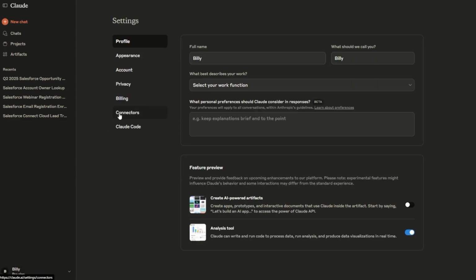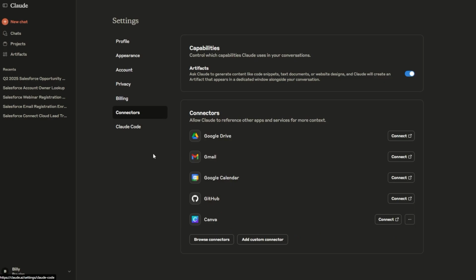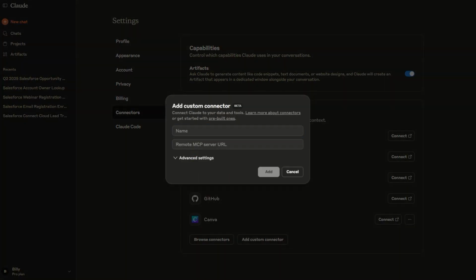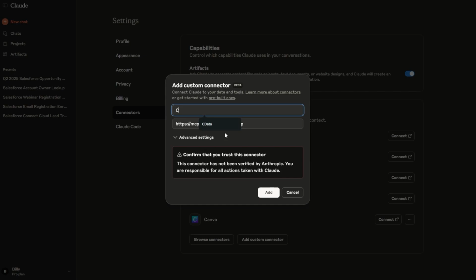Click on Connectors, and then add a custom connector. Copy and paste the MCP server URL provided in your NetCloud account. Then, give the connector a name.